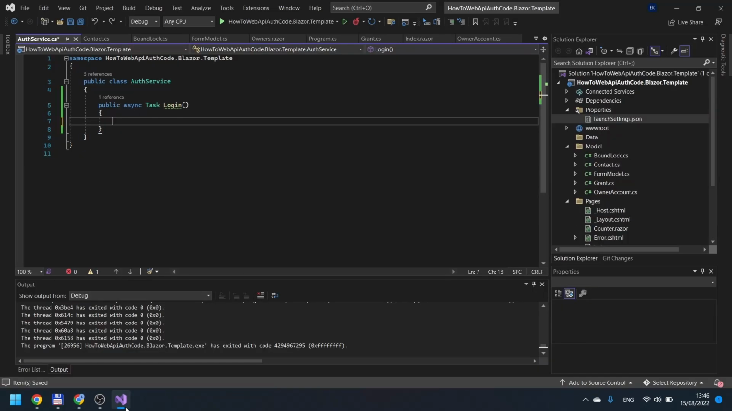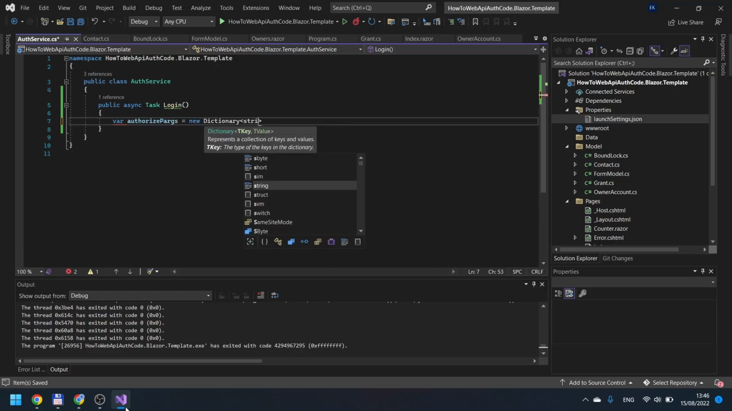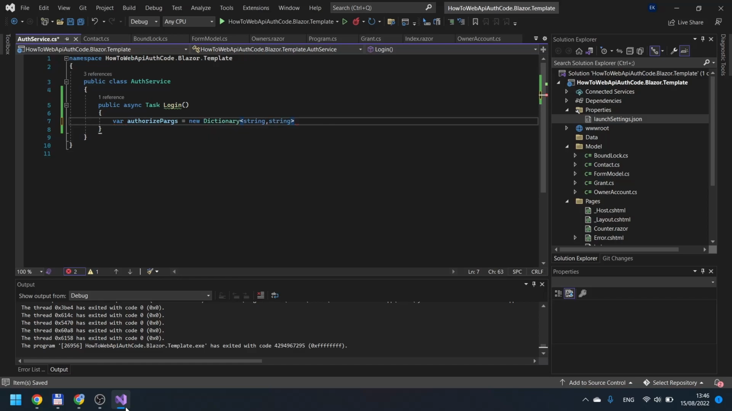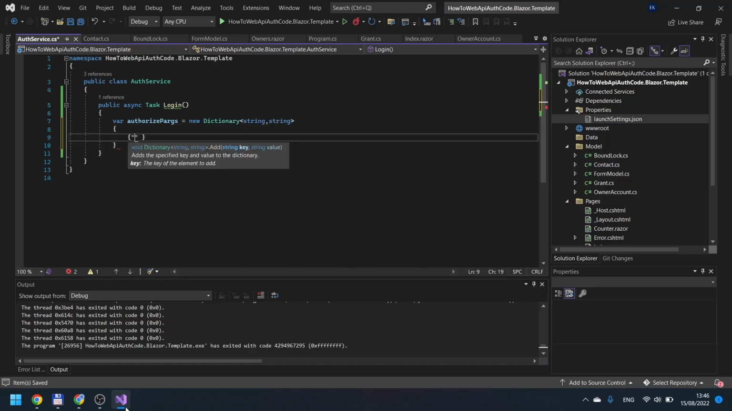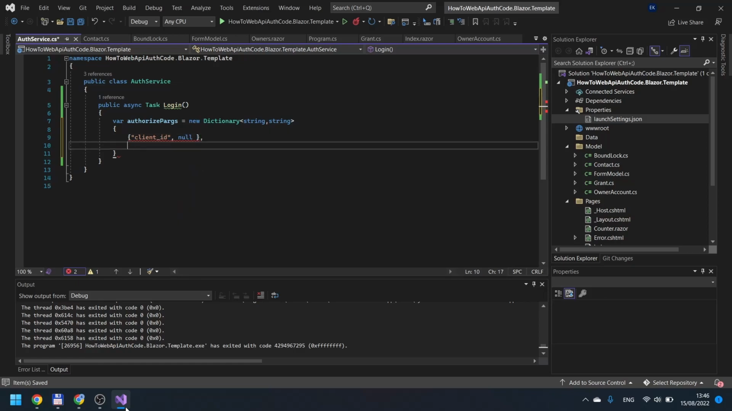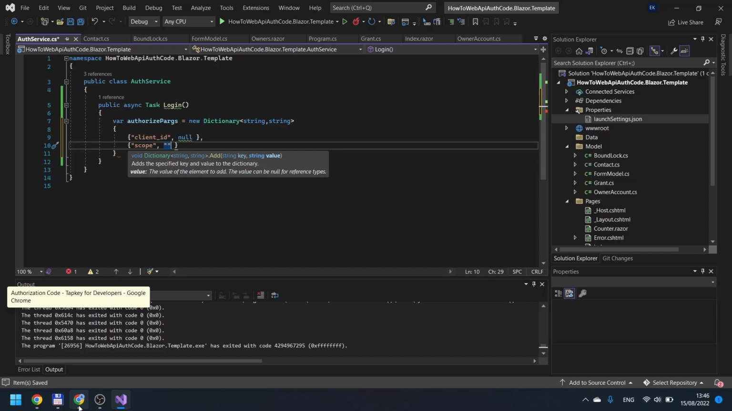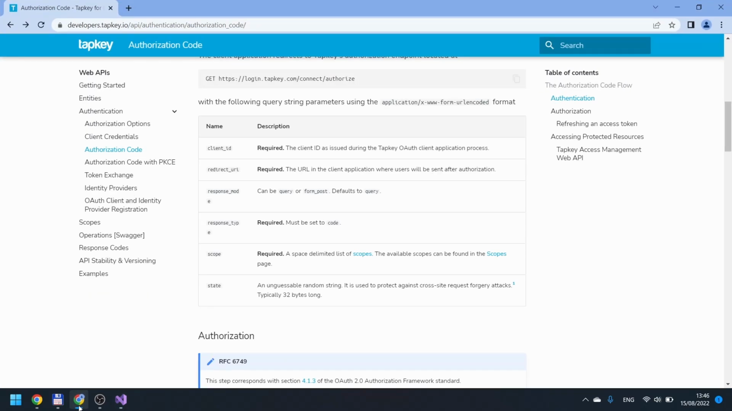I will start with creating a dictionary with all the parameters that we want to send. So it will be a string dictionary. The first parameter will be client ID that we don't have yet. We'll define it later. The second one is scope. We'll need to find out what scopes we actually need. We already did it in how-to client credentials, but let's repeat.